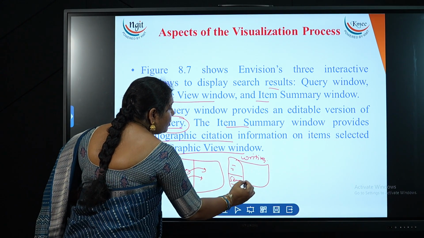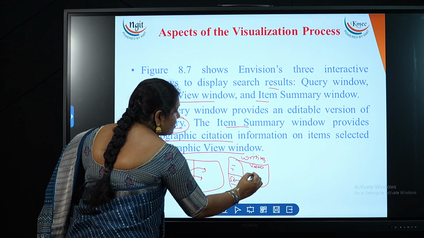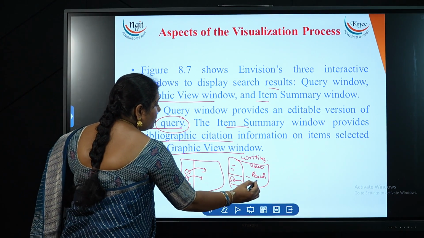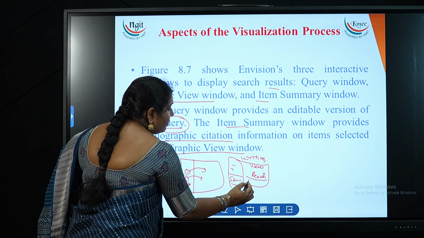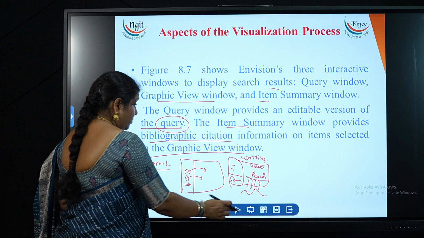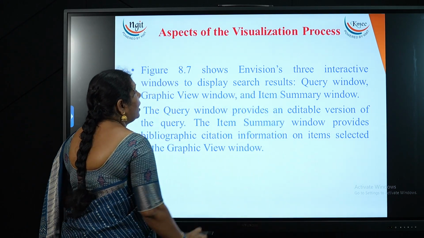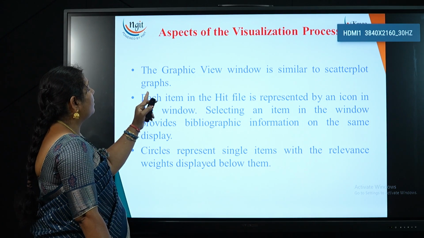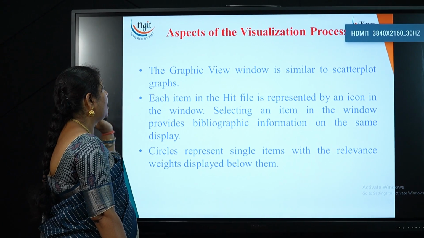And you will have the complete view, where you will get the results. This is called the graphic view window. The results will not be theoretical, they will be graphical. It will show graphs like this. So this particular system is called the Envision system. Exactly, the graphic view window will be similar to graphs.